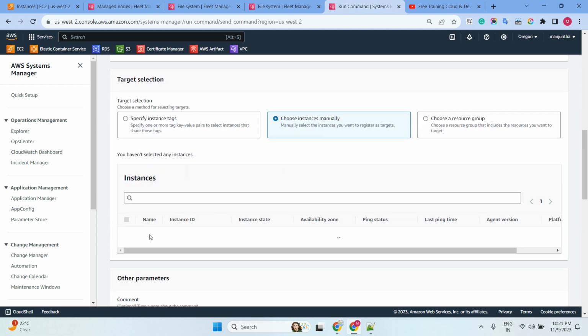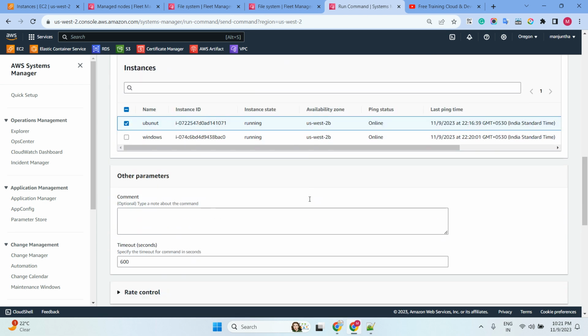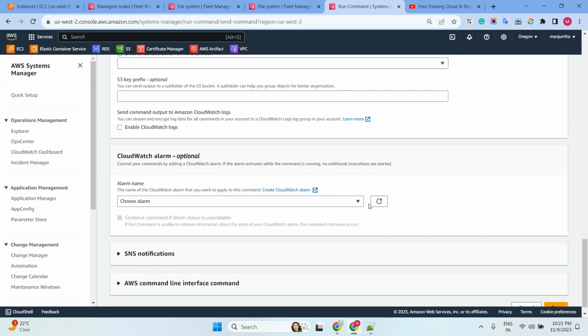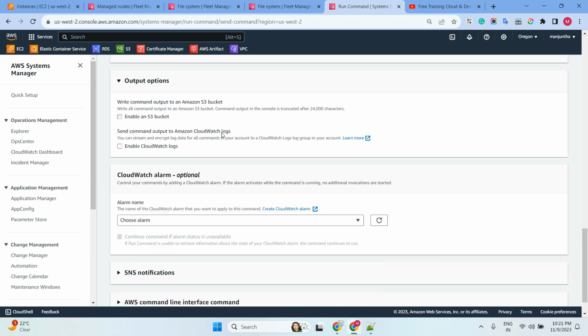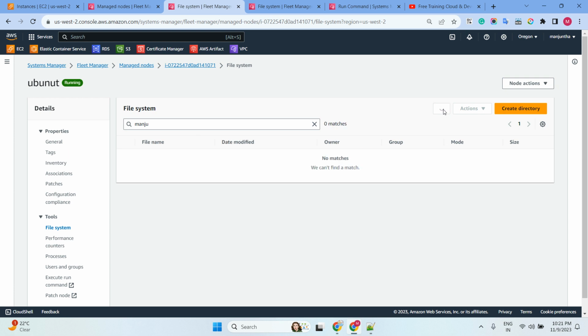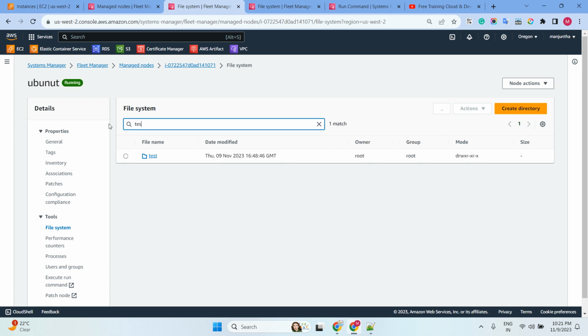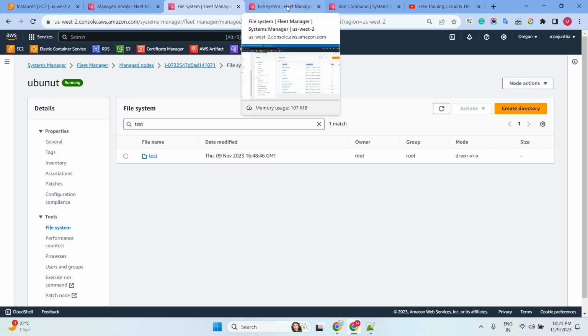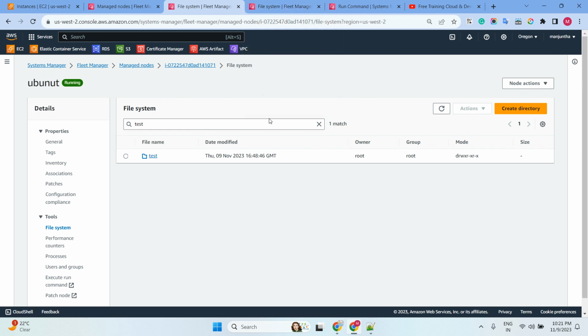Now let's uncheck the S3 bucket and go to Linux and you can do it. For Windows it is the same thing. Now we can search for test. See, we are able to see it. So this is all about Fleet Manager, how we can use Fleet Manager.